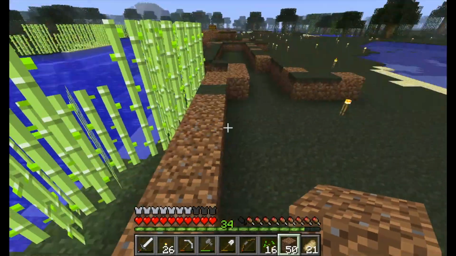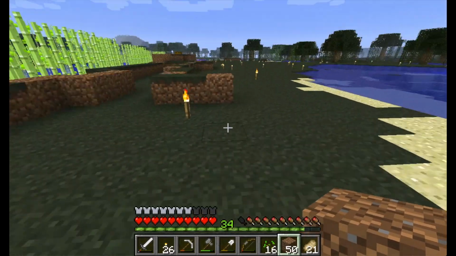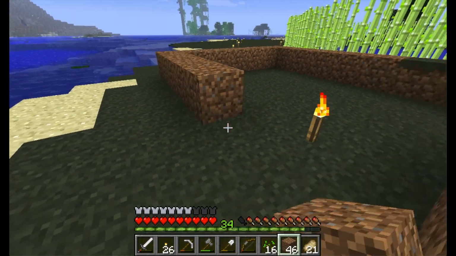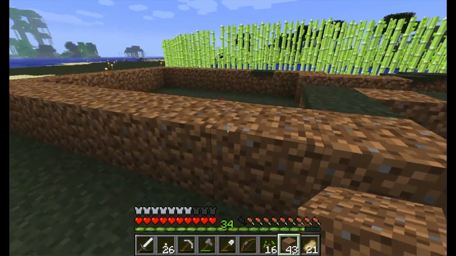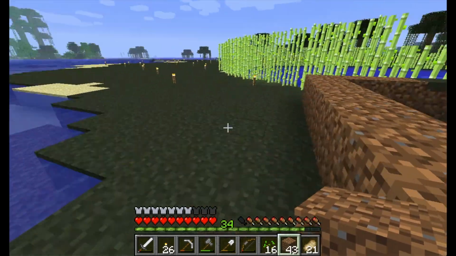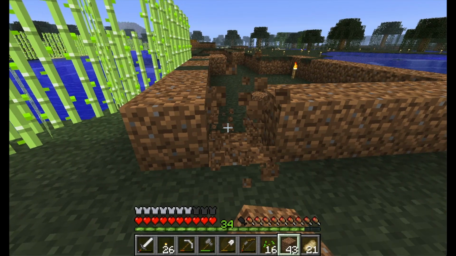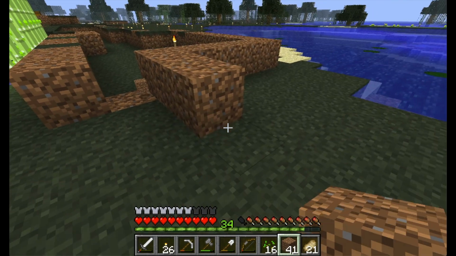I plan on blocking most of the lake in by the castle. It's going to be accessible through one of the houses, and there's going to be lily pads in there, so it'll be easy to harvest and it'll look pretty. So yeah, that's what's going on.